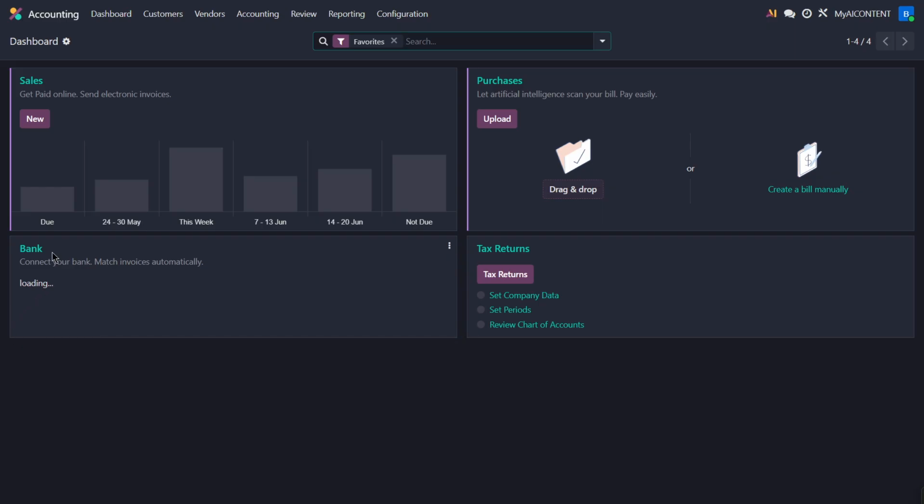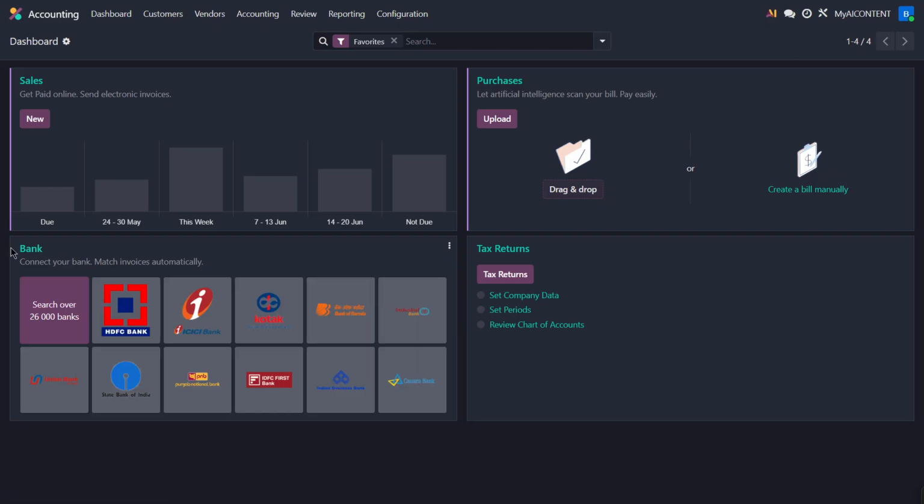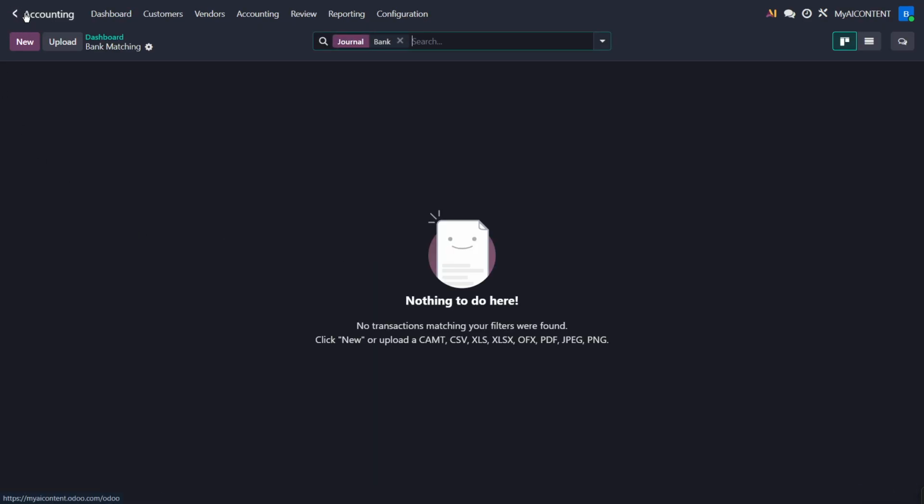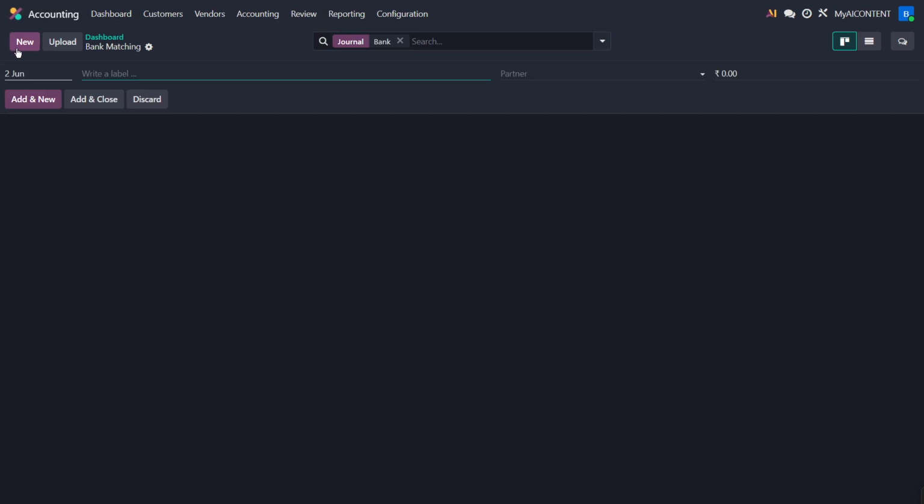Now that you're in the Accounting section, you'll see a few different options available to you. Look for the Bank option. Click on that to proceed. This will take you to a new screen where you can manage all your banking information.